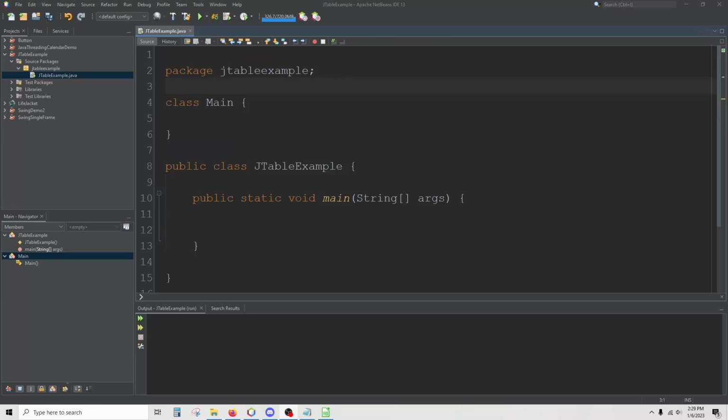Alright, in this video we're going to be looking at how you can set up a JTable in your Java Swing applications and populate that table with data from a database or a file. In this example I'm going to be using a file.